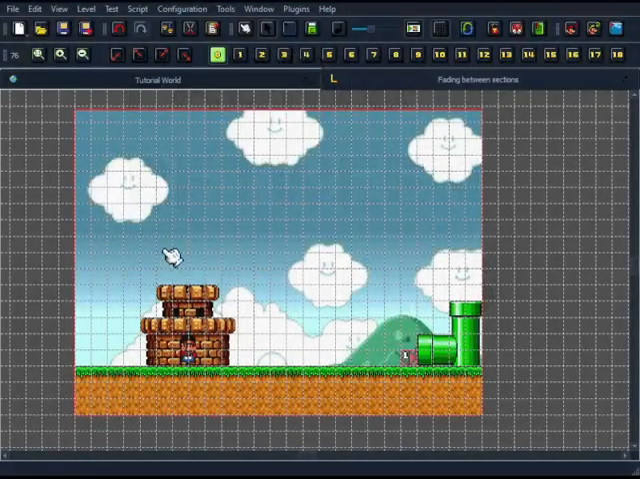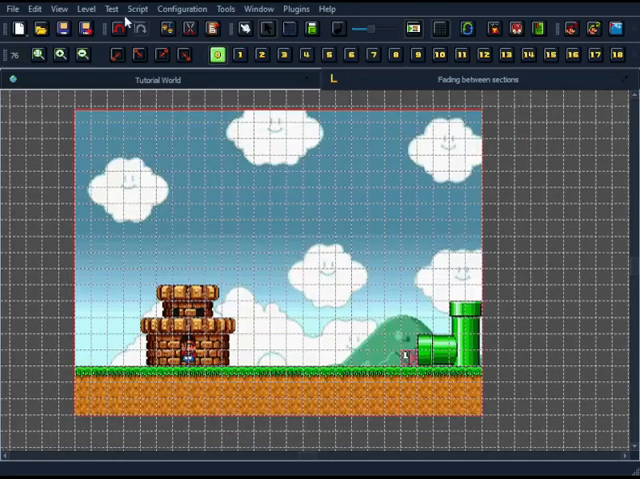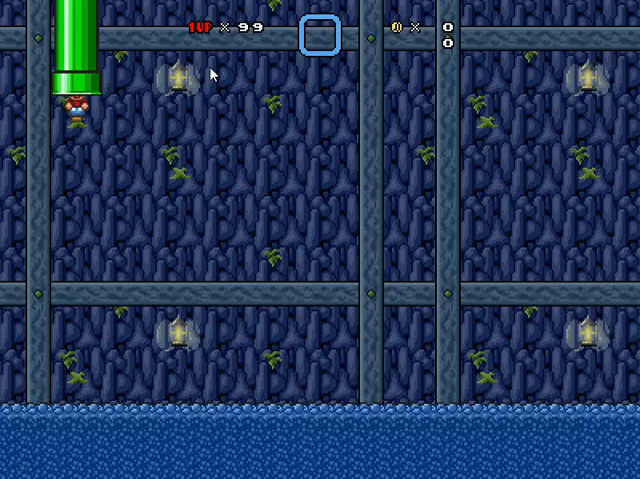As you can see, in this level, Mario comes out of his castle and goes through this pipe. He then ends up here in the underground. So let's check it out, shall we? That cut between sections is not to my liking.